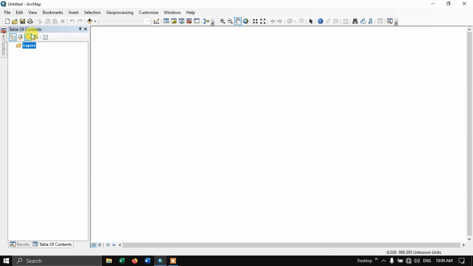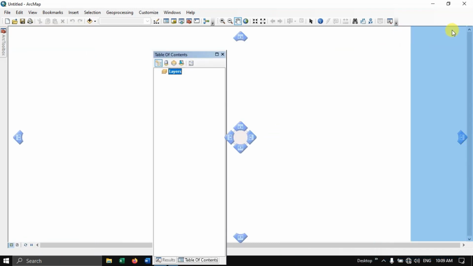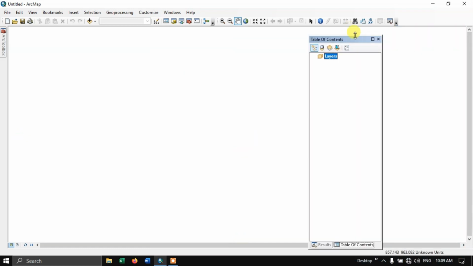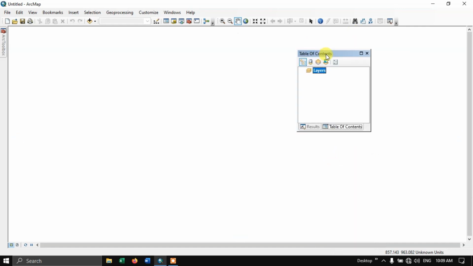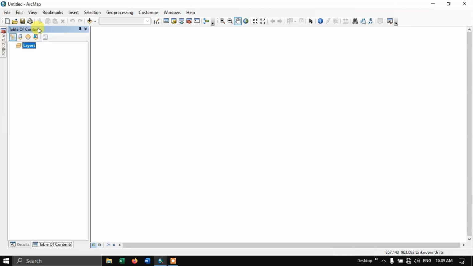So the next thing is the table of contents. It is useful for displaying the data. You can arrange the data using the table of contents. You can check the properties of the layers. You can check the information about the layers, and you can also move this. For example, you can place it wherever you like. You can reduce the size of this window, like this. You just have to double click, and it will be automatically fixed.